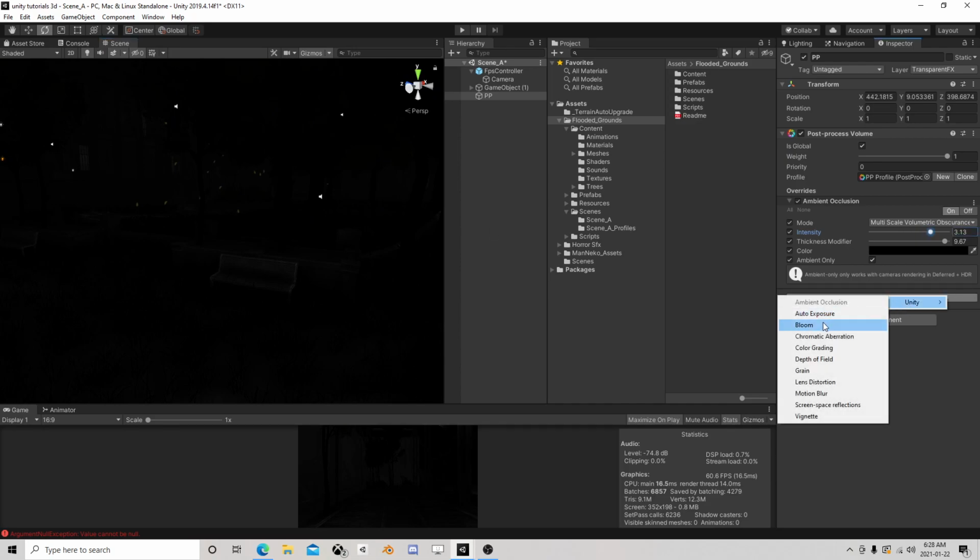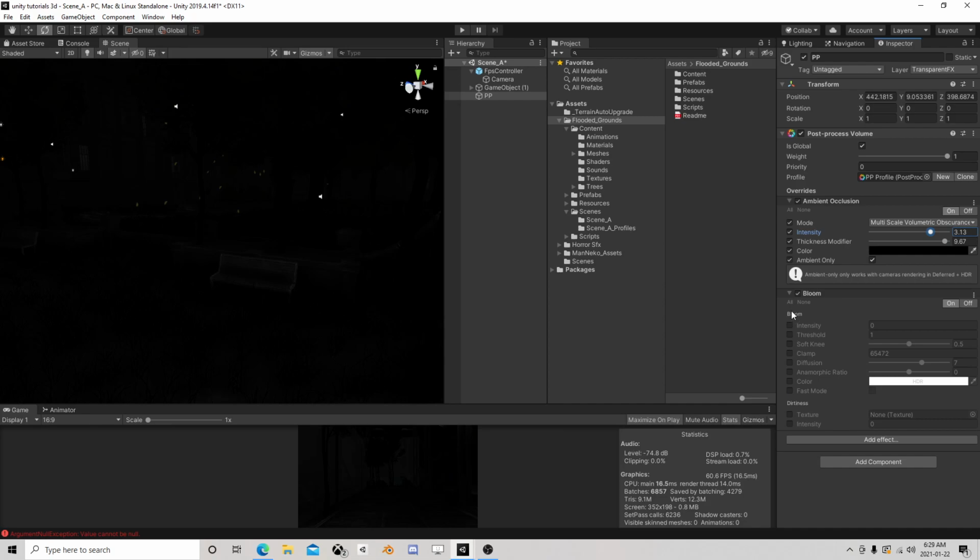The other thing we'll add, bloom. I love bloom. Bloom is one of my favorite things in the whole world. And give that, say, an intensity of 2 and 0.8. Sure. For now, we might have to adjust that later.